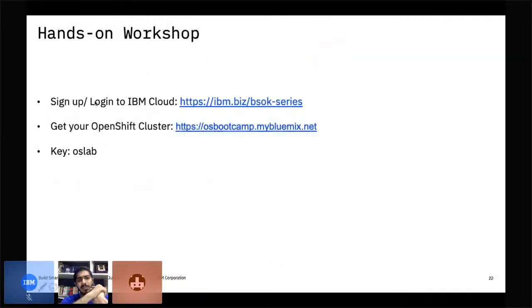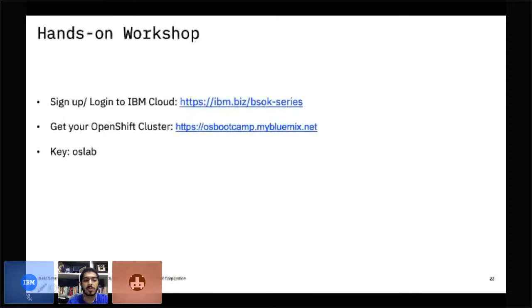So having that all said, we'll be moving on to the hands-on workshop. So again, if you have not signed up yet for your IBM Cloud account, please do. Also, to get the most out of the workshop for today, make sure you get your OpenShift cluster from this link, and the key to access the OpenShift cluster will be this. It's the OS lab. So I'll be handing it over to Mustafa if you would like to add anything. So Mustafa, you are good to go. Thank you.